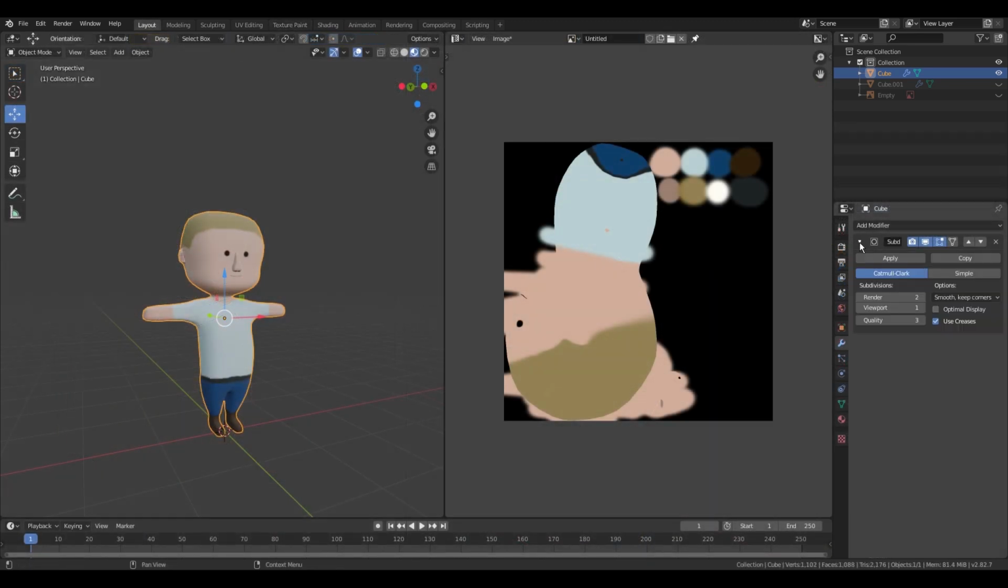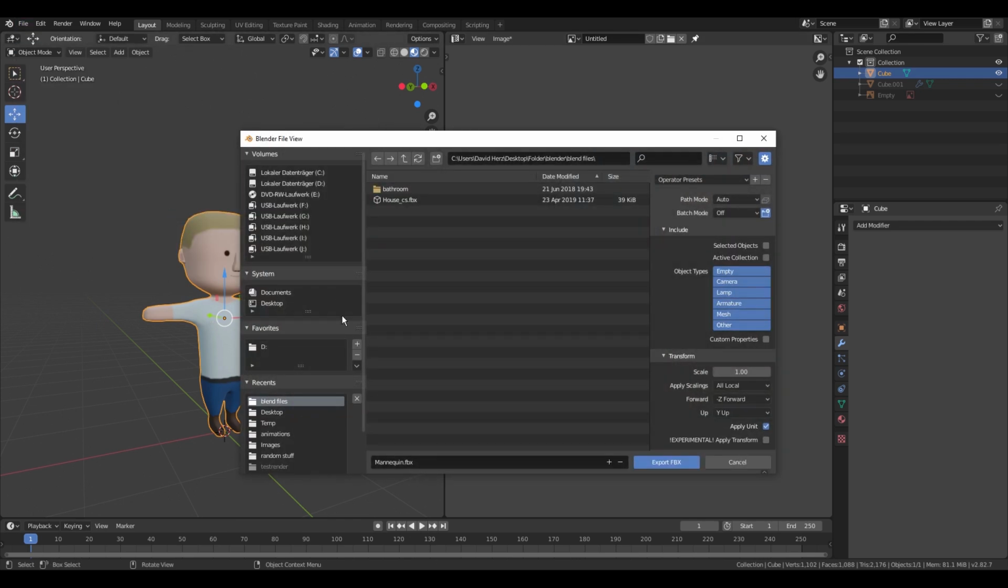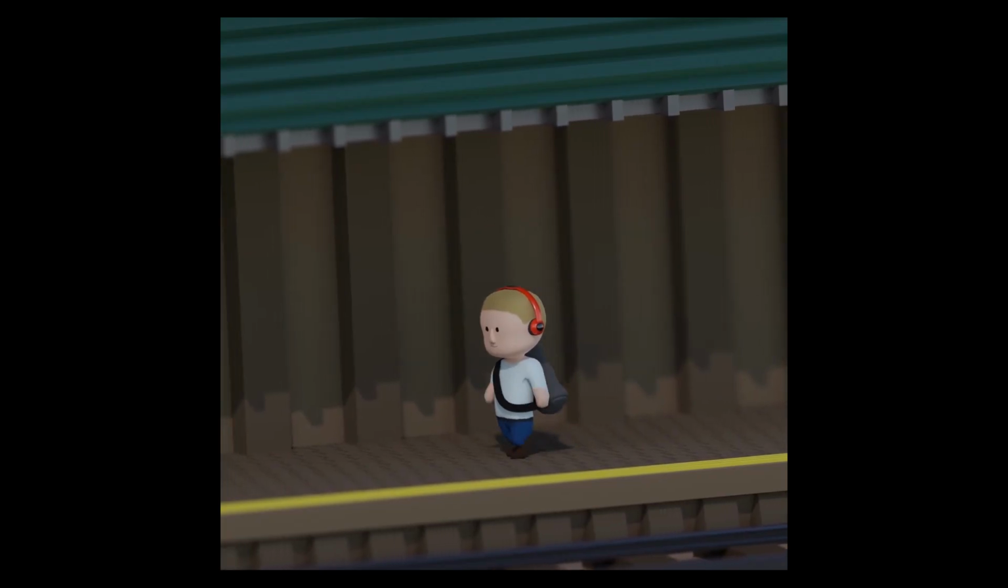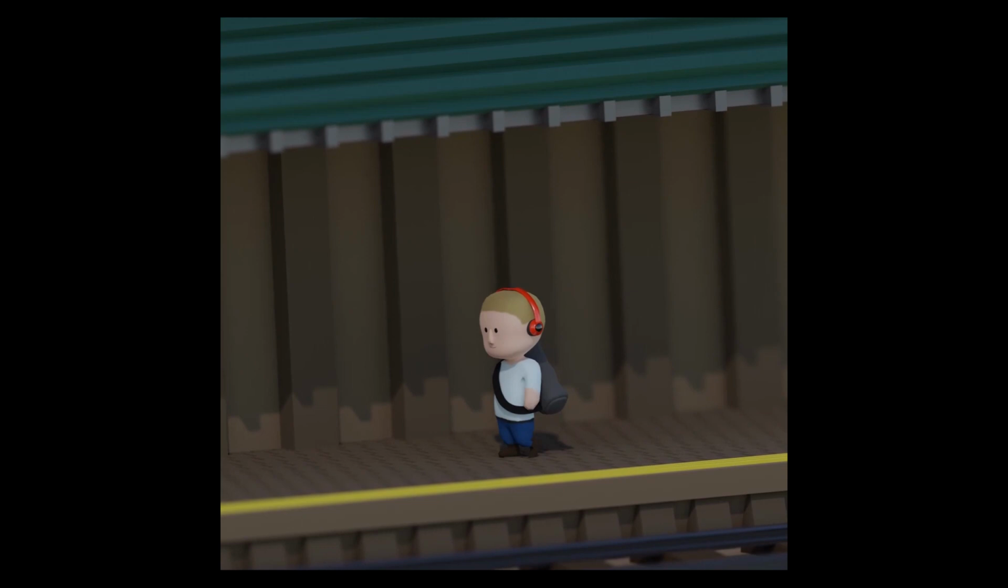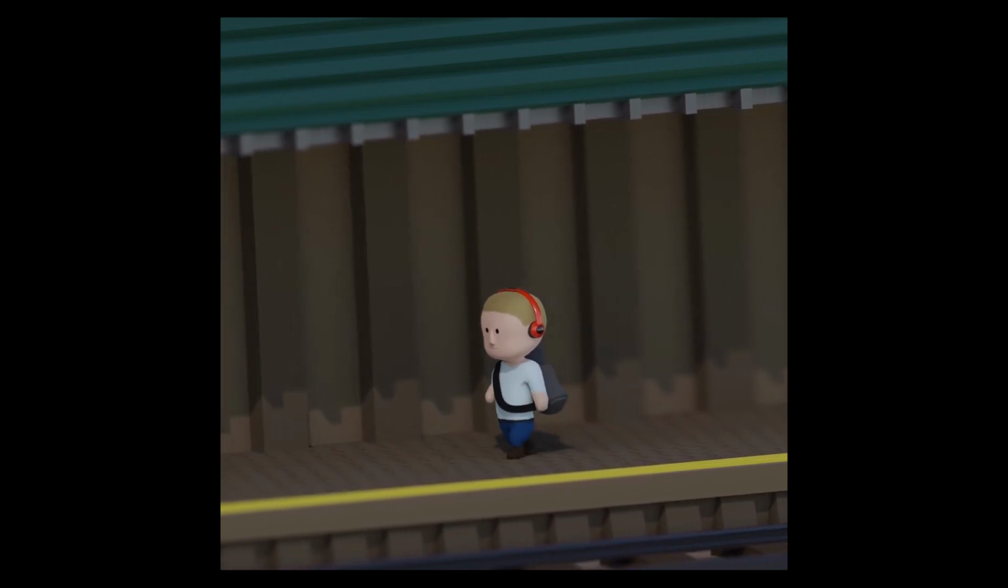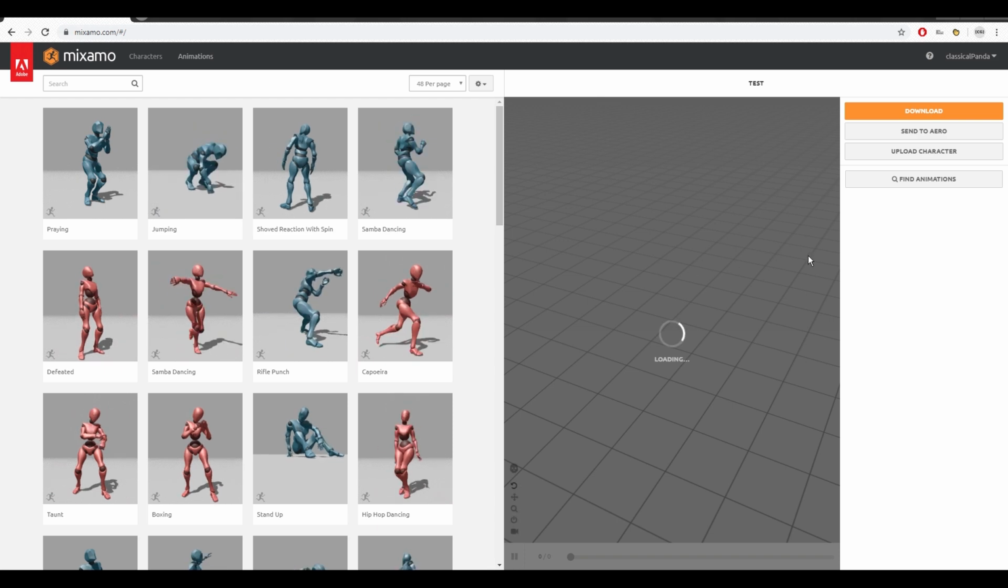Once I was happy, I applied all my modifiers to the mesh. After a lot of tweaking, I was quite happy with my mesh and exported it as a FBX file to my desktop. I didn't rig the jar in Blender because I recently discovered the awesome and free to use tool called Mixamo. They have a rigging AI which will automatically rig your mesh, so I opened my browser and went to Mixamo.